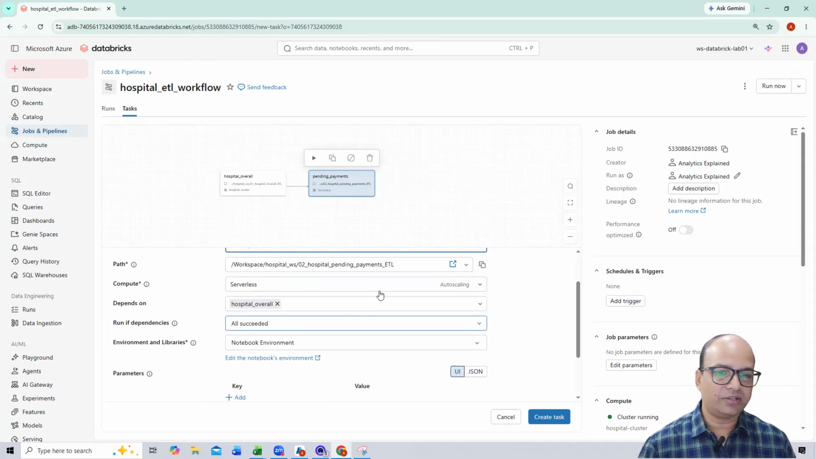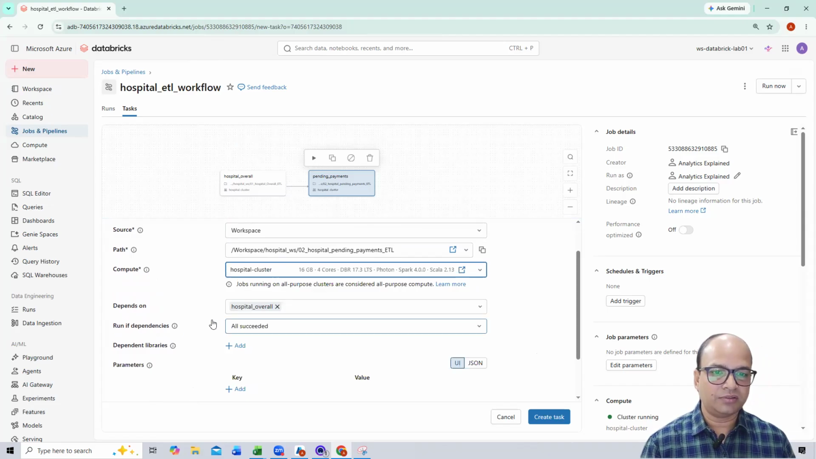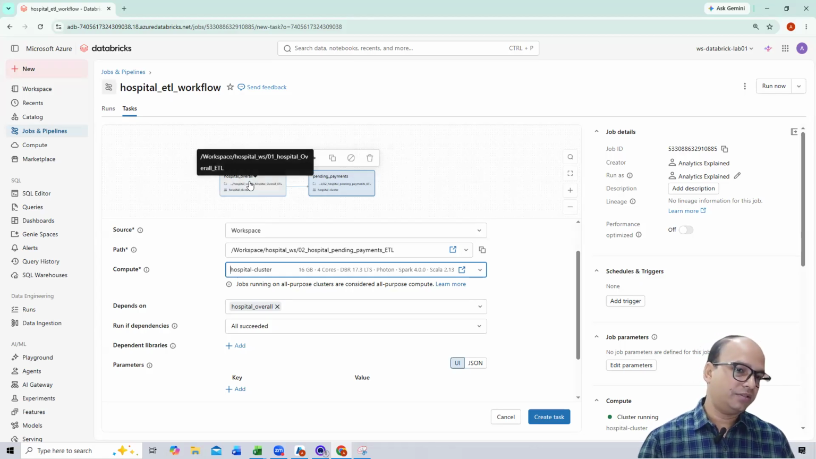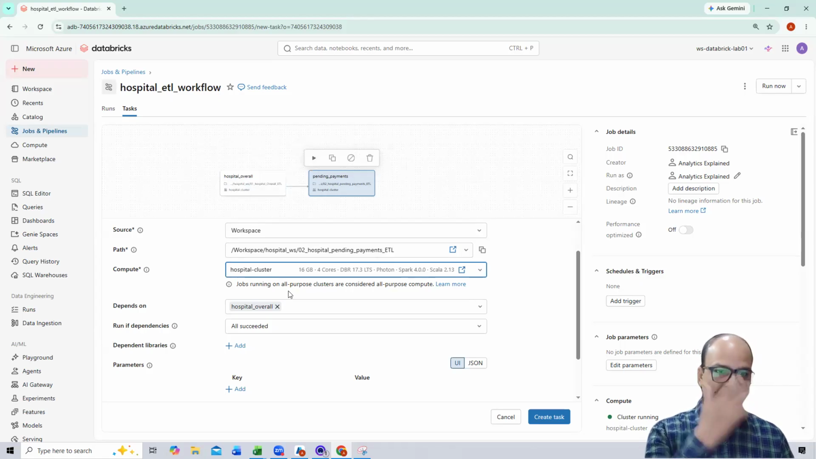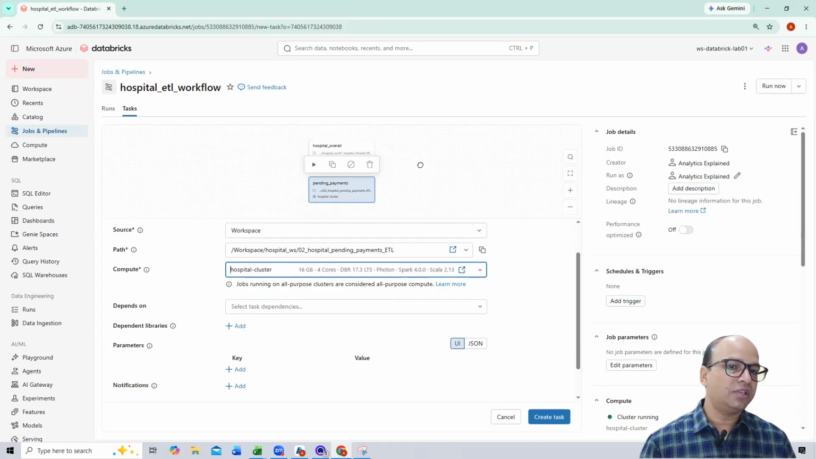So this is pending, and depends on. See, this is important, right? Okay, here path I have given. Now here it asked me again for the cluster, so I'm just giving the cluster. Then it says it depends on hospital overall, and this is the hospital overall. So this means that once this task is successfully completed, then it will run. If you make it individual, then it will not depend on this. Getting, guys? If I just remove it, it will remove the connection. Oh, sorry, I just wanted to remove this one.